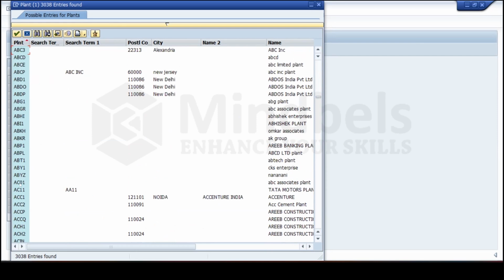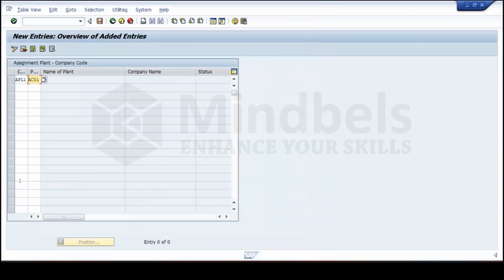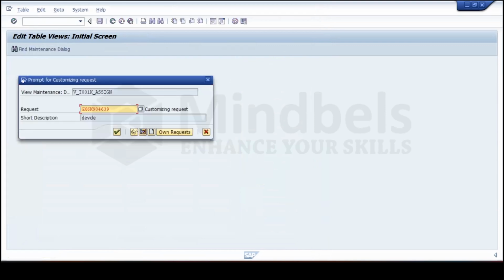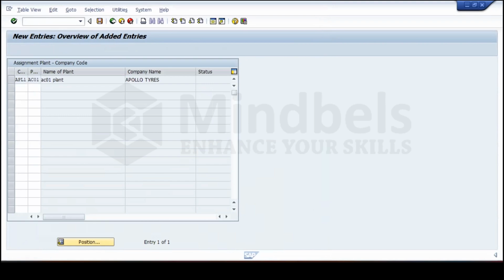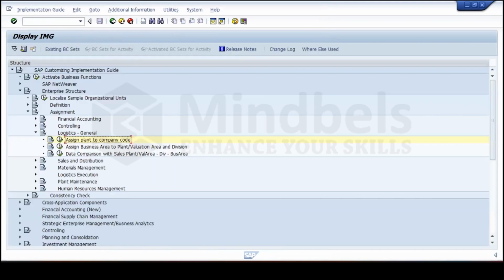Yes, AC01. So now we have a company APL01. We have the same company code APL1, and we have the plant AC01 in that. We assign it to that, and now we are saving it. Now a relationship is generated between company code and plant. So the company code is linked to the company, and the plant is linked to the company code.